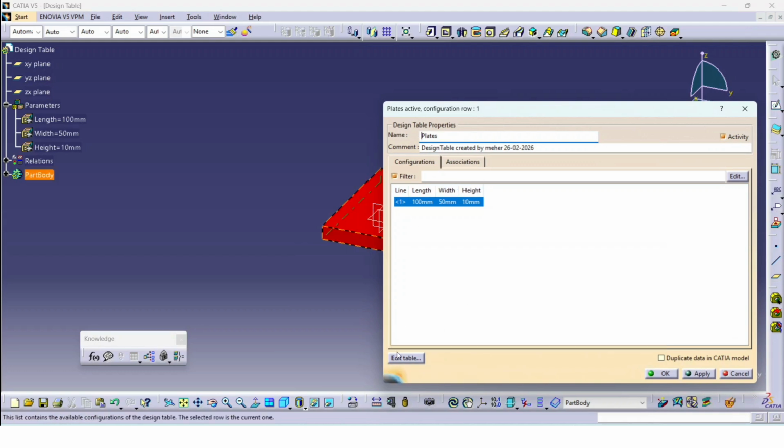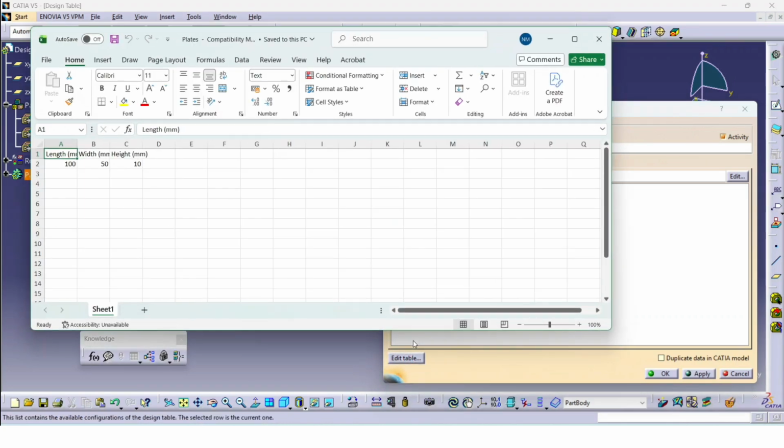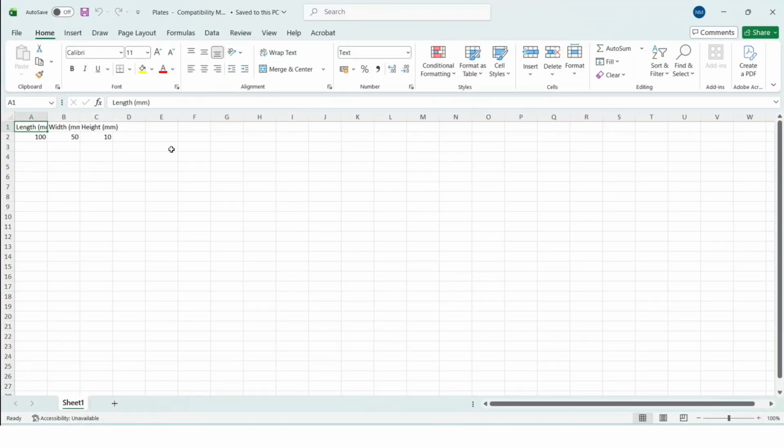You can edit the table to give different heights, different widths, different lengths. For that, edit the table. Here an Excel file will open. Now I am inserting different lengths. 100 mm is pre-existing. I will say 200 mm, 50 mm, 300 mm, 150 mm, 500 mm, 20 mm. Okay. Now also in width, this is 100 mm, this is 200 mm.